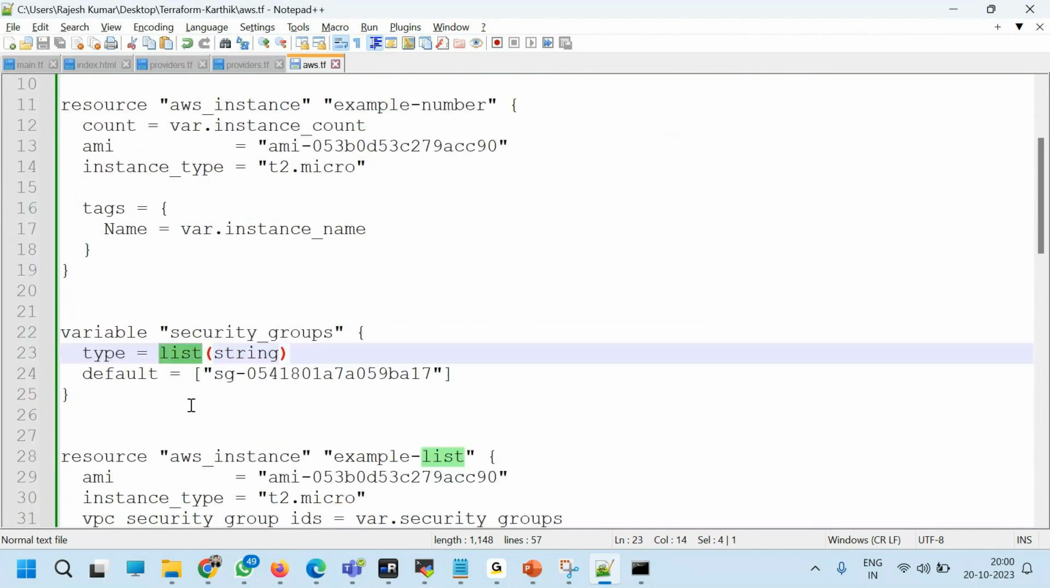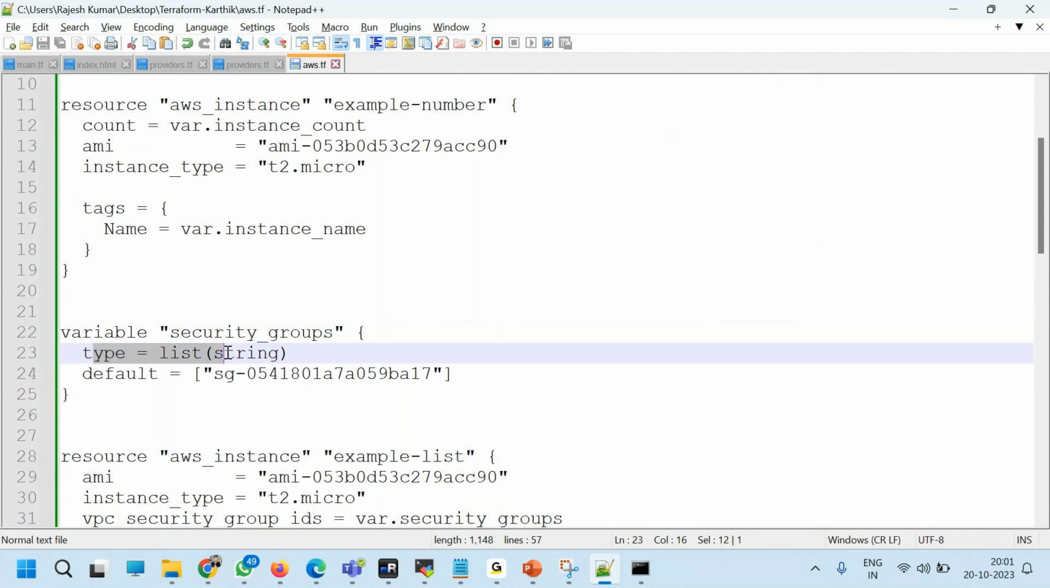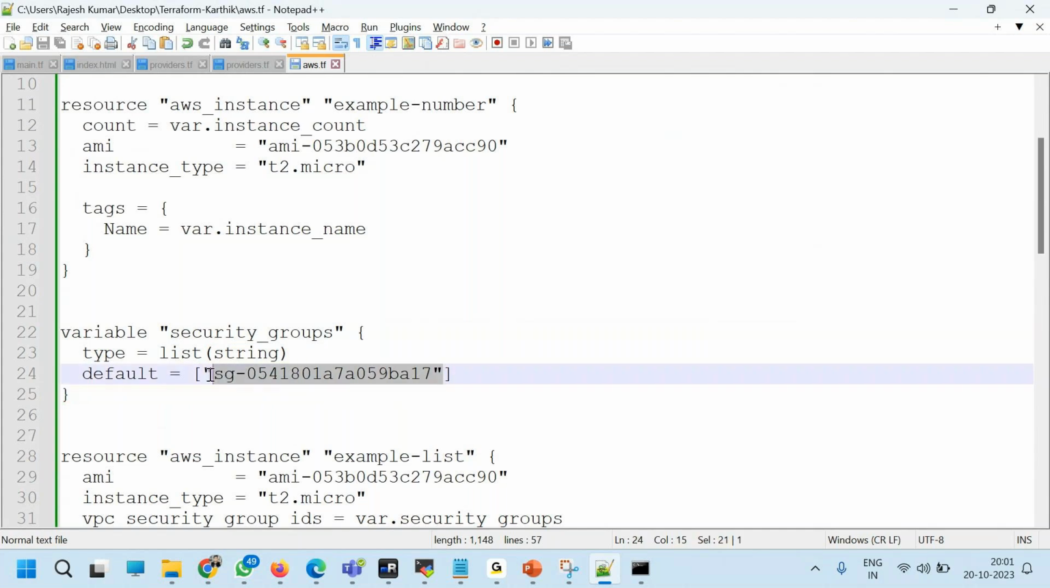How do we declare the list? See here, security groups is a list. Variable name, type is list, and it contains a string internally. And you see here, this is the only one element you have. This list typically we call index 0. If you have another one, you can put it like this. So this is index 0, this is index 1, like that. Got it? So this is the way you can declare the list.